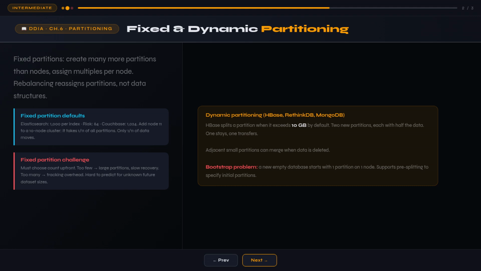This is called fixed number partitioning, and it's used by Elasticsearch, Riak, and Couchbase. Elasticsearch defaults to 1000 partitions per index. Riak defaults to 64. Couchbase defaults to 1024.